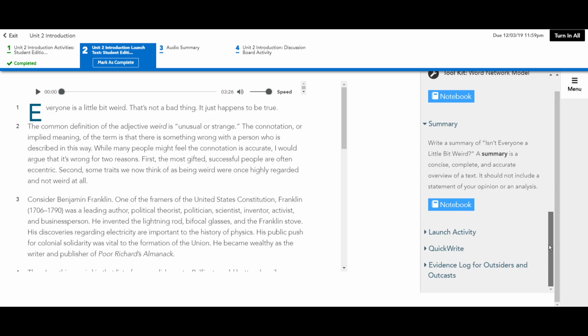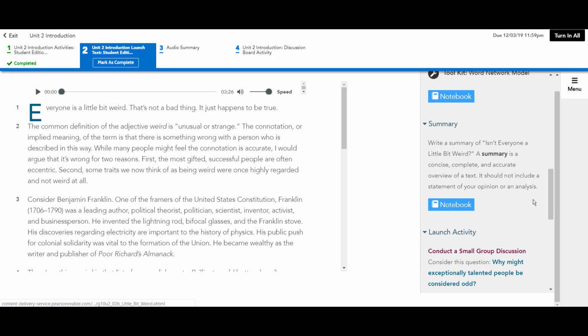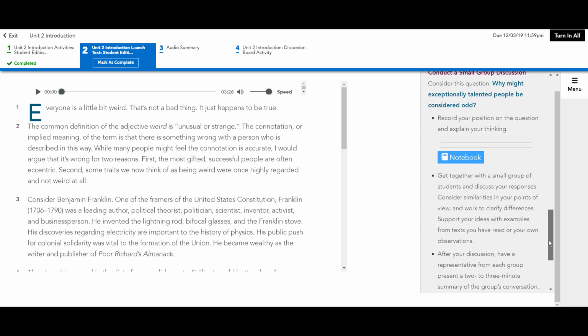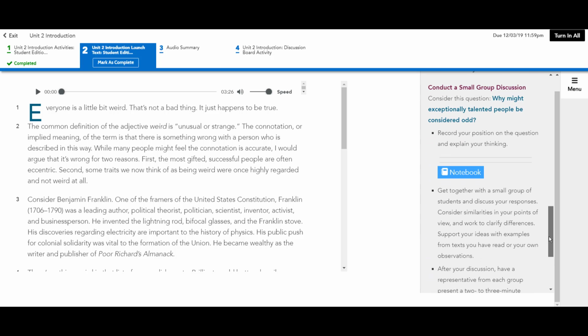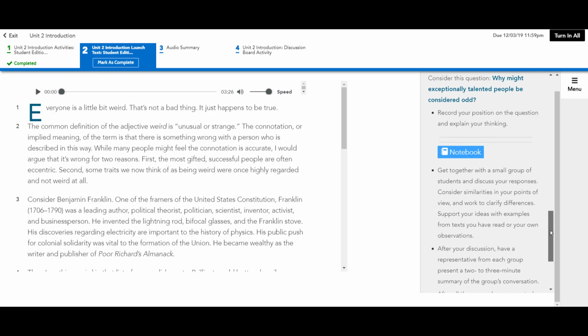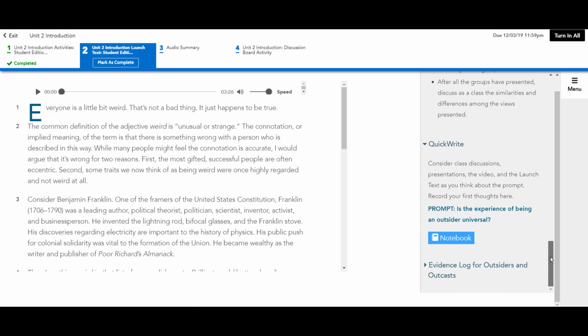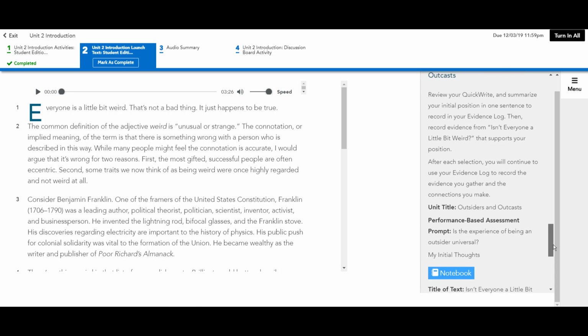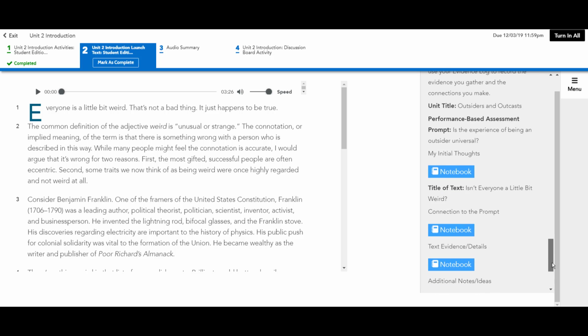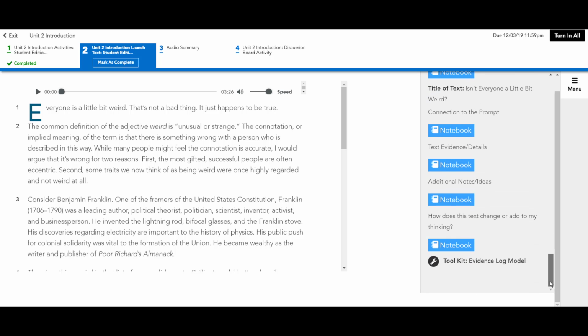Here's where you write your summary. All these little notebooks need to be opened up and typed in. Your launch activity. Your notebooks. There's a quick write and an evidence log here. All of that needs to be done. When you're finished, you click Mark as Complete.